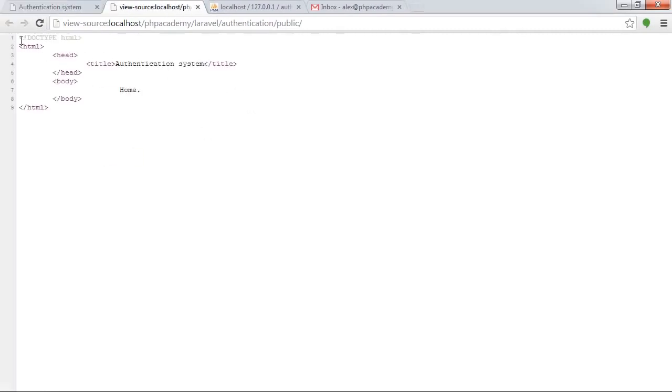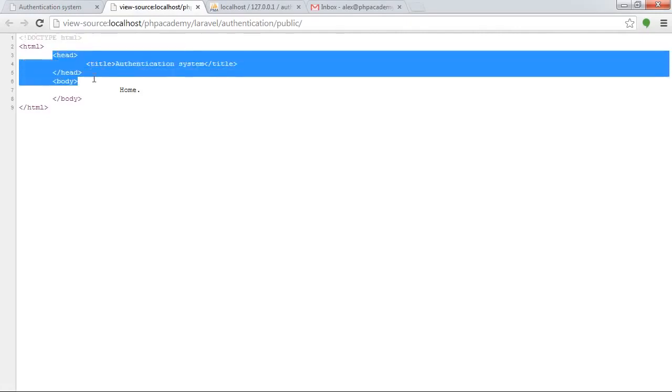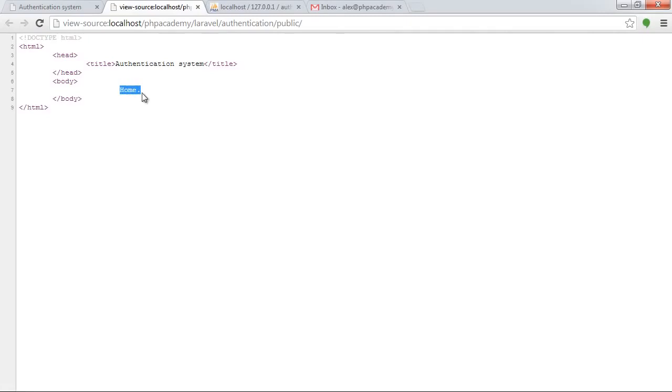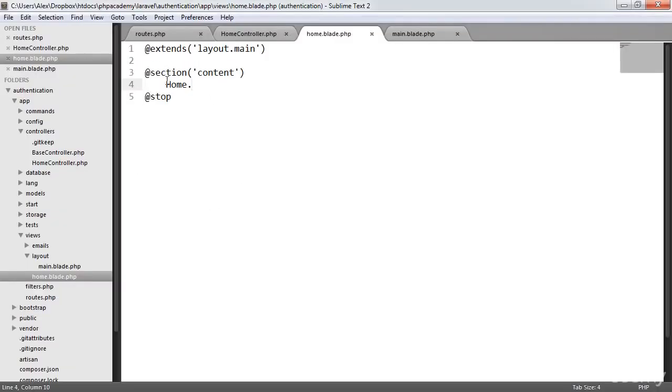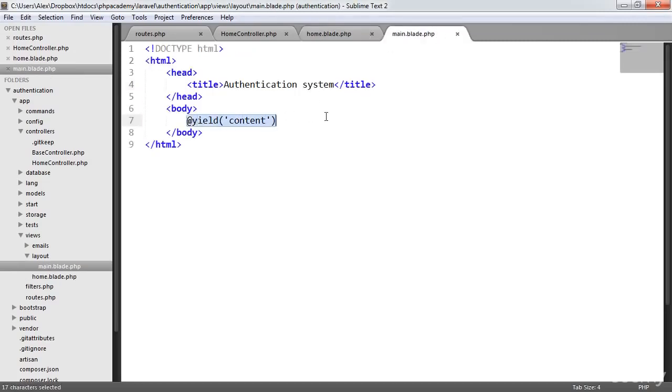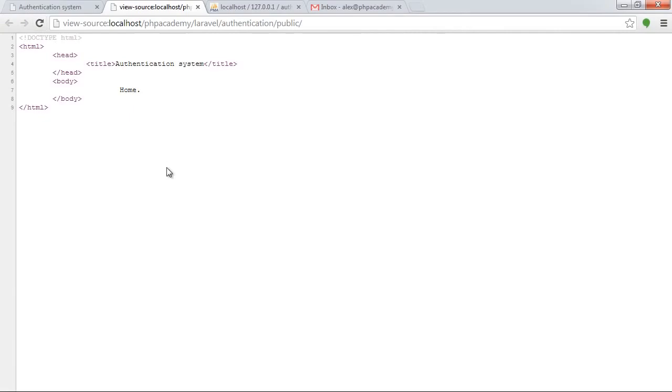So before it said hello, we just had an output of content onto the page. Now when I refresh, you can see it says home. If we view the page source, you can see that we've got the doctype that we created within the main layout and all of the information that we expected, and we've yielded the content from the home view. So the home view contained just this, yielded into here, and we now have a fully working layout system. So that's basically how we create our templates.